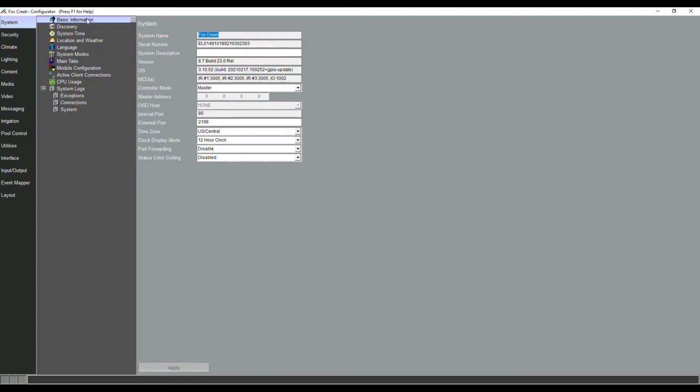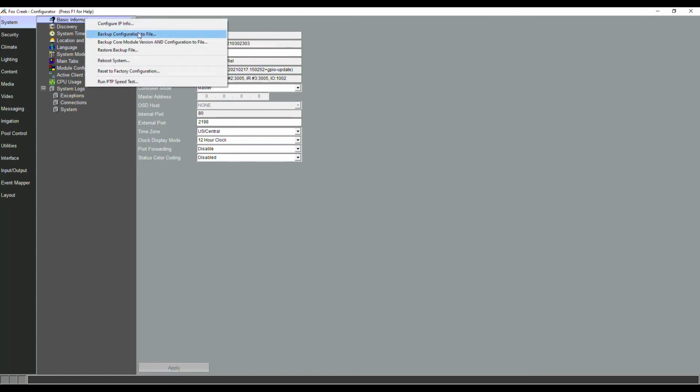Now there's some other options in this subtree. We've got backup configuration to file. Basically, this is just a programming backup. If you're multiple days working through programming, at the end of each day, I usually recommend just doing a config backup. Now the second backup not only does your programming, your configuration, but it also does the core module version, or the firmware that is on the controller.